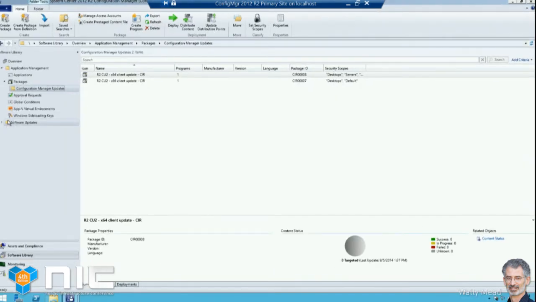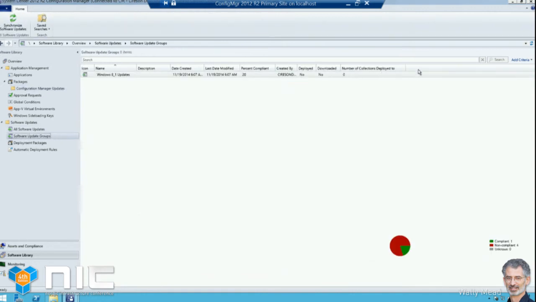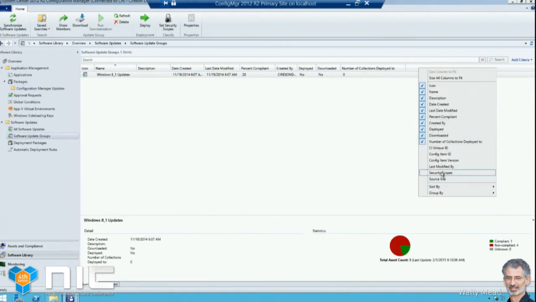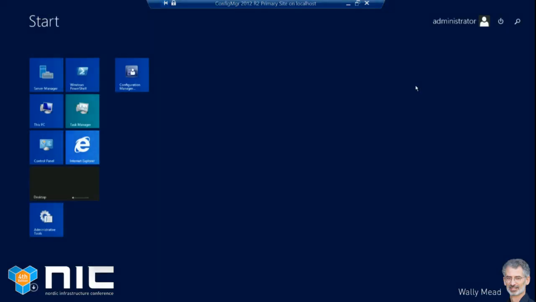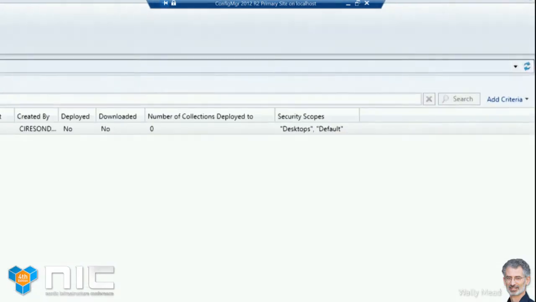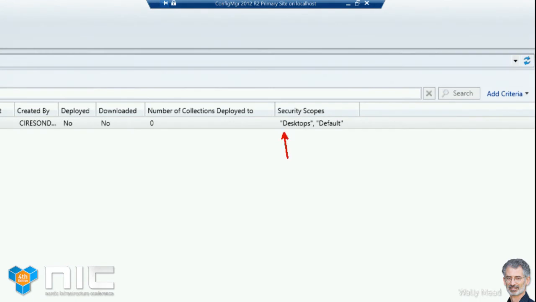And then lastly, if I go to software updates and go to software update groups, he's got one software update group that again is assigned to the desktop security scope. So I've really locked him down. He only sees workstation objects. Anything he creates gets tagged with the desktop's security scope by default.